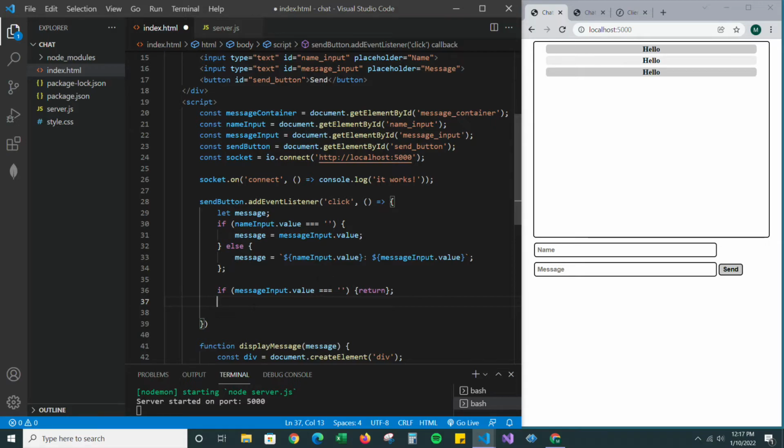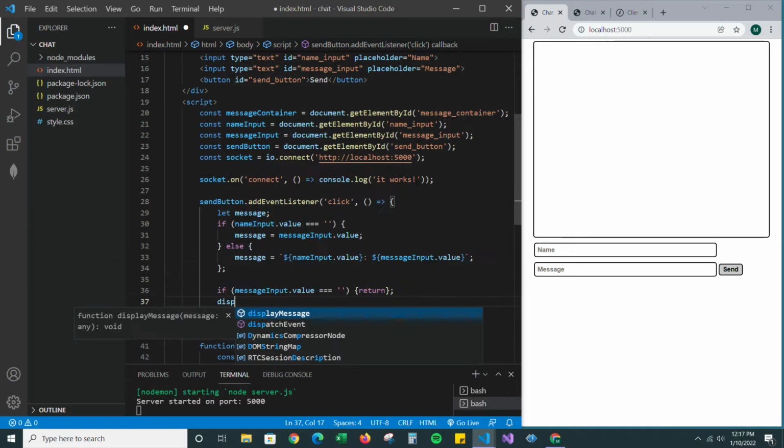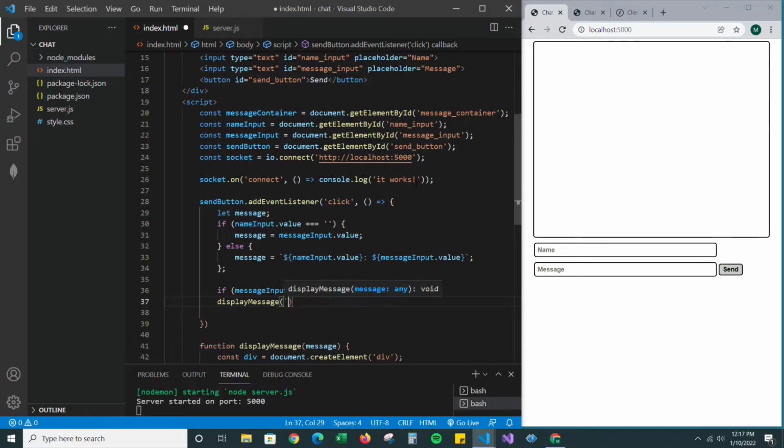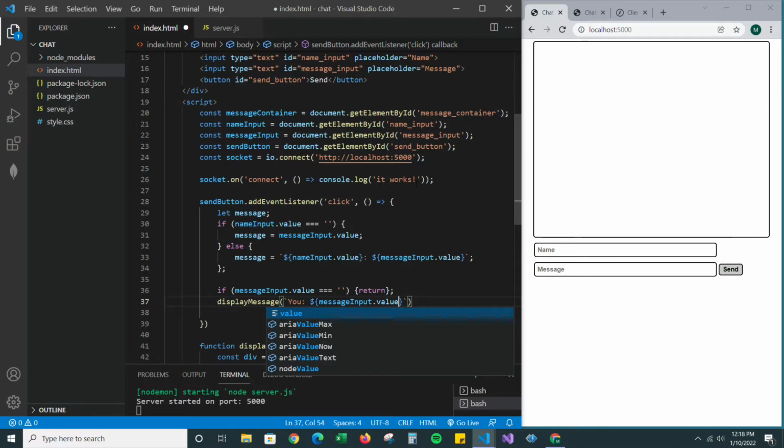Alright. And also when we hit send, we want to display the message on our end as well, but we want it to say it's us and not our name. So basically we can just call our function and pass in our own unique message here that just says "You" and the message input value. Okay?